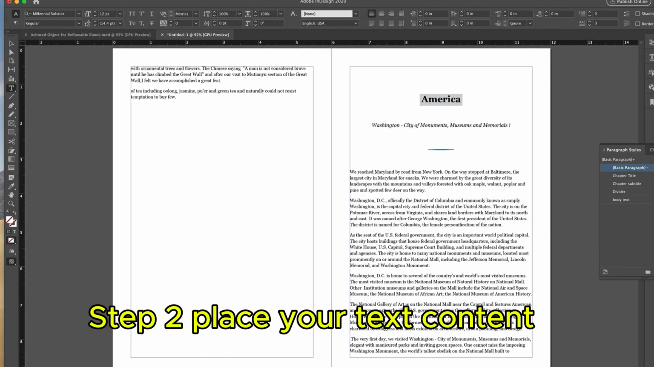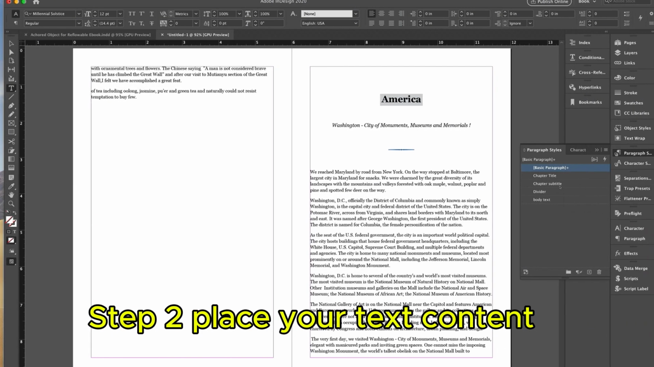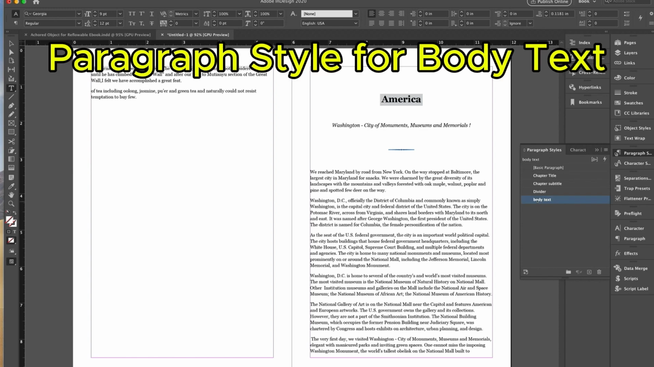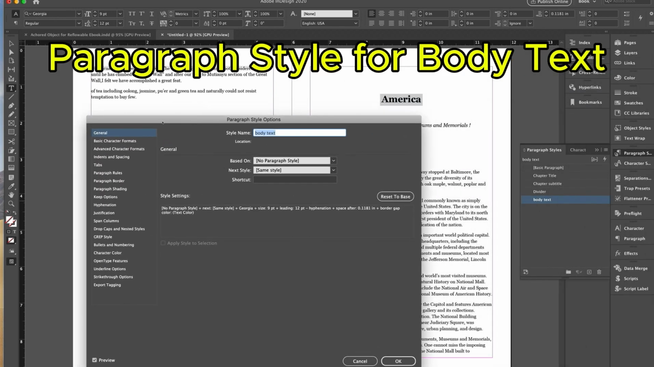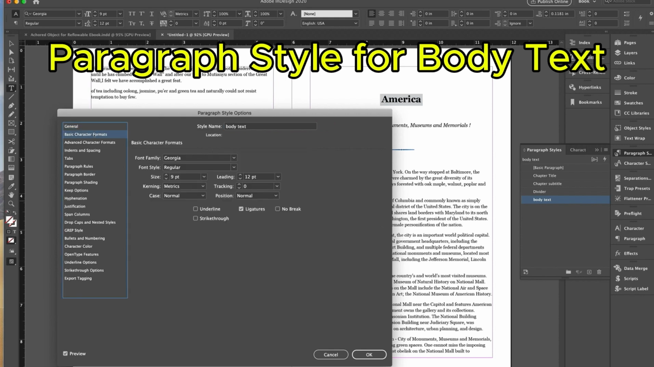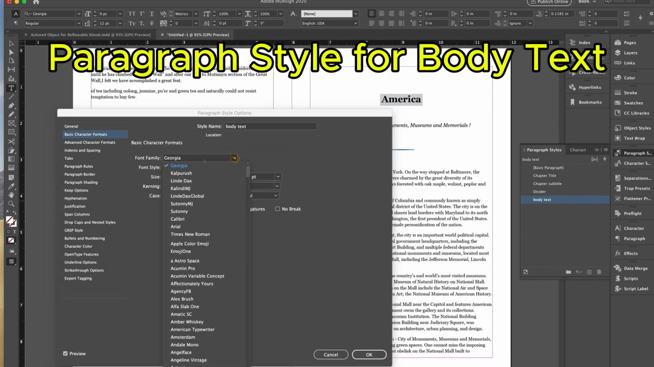Step 2. Place your text content. Now add your main text into the document. You can type directly or place text from a file. Keep your content structured using paragraph styles for better formatting.